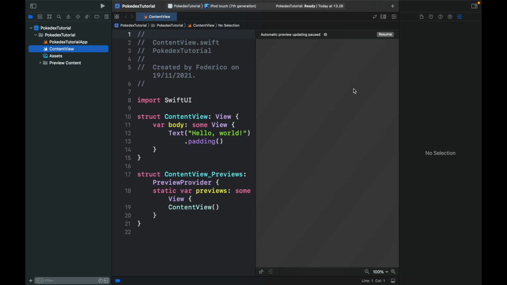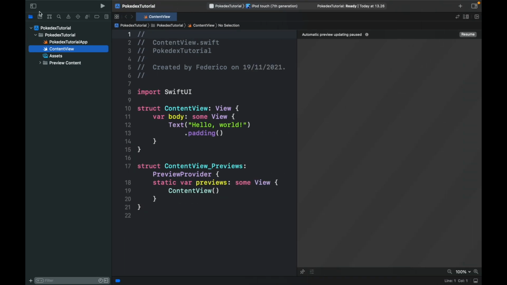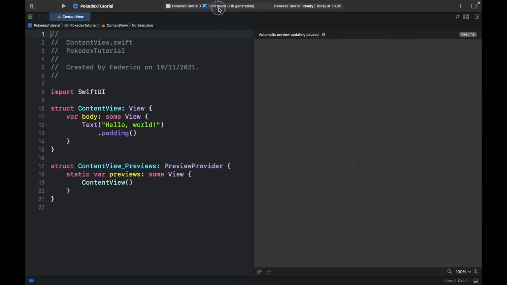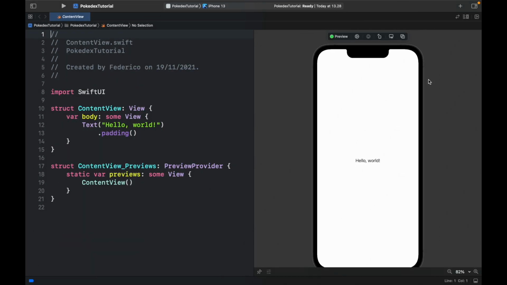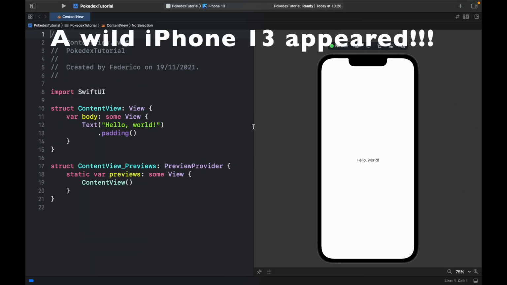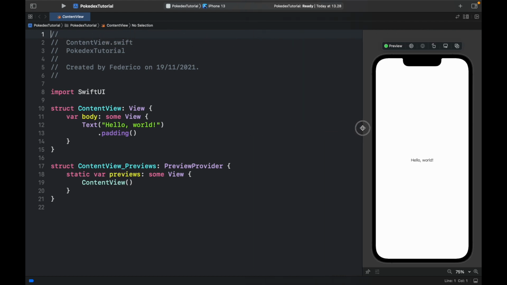But with that being said, let's go ahead and close this sidebar and this sidebar over here and change the phone to an iPhone 13 just to make sure that everything's working smoothly. Great. So we have an iPhone 13 that appeared and it's working. So let's go ahead and minimize that.